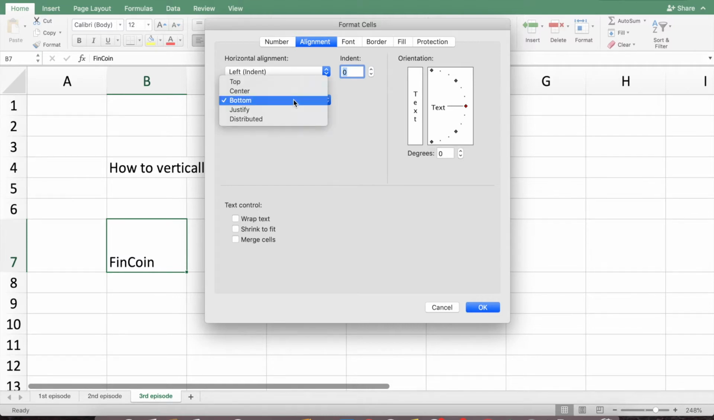When you open the vertical alignment, there you can see multiple options. You can choose any one of these and press the button OK.